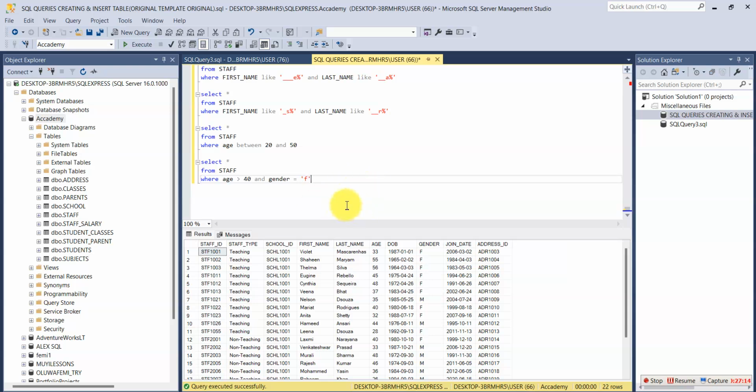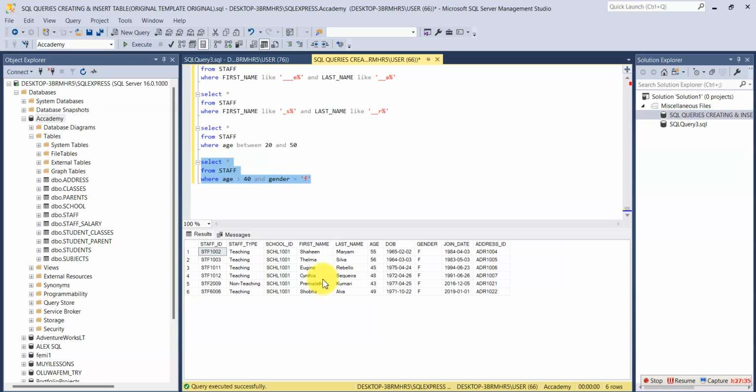So let's run this. Now the condition we wrote here is that anything you are returning, that person must be more than 40, and at the same time the person must be a female. Now let's run it. So you must meet the two criteria. You can see all these people, they are more than 40 and they are all female. You must meet the two criteria.